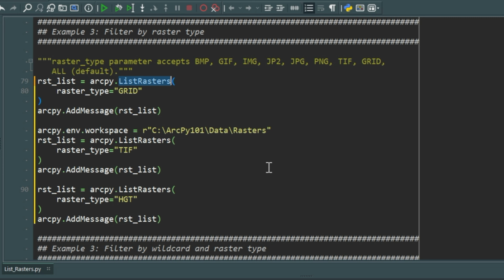We are then going to switch to our rasters folder where we saw there were 3 HGT files and 1 TIFF file. We will isolate the TIFF file and we will isolate the HGT files. Now as you can see here, I'm calling the raster type and supplying in HGT, which is the extension for those files, but that is not in the documentation, so you can actually add in other extensions to search for. So let's run our script and check the output.